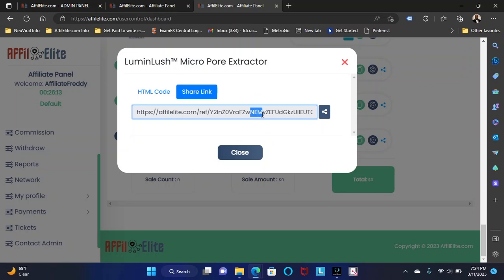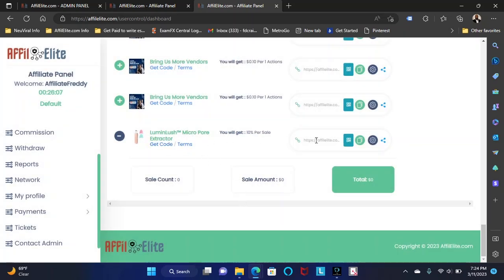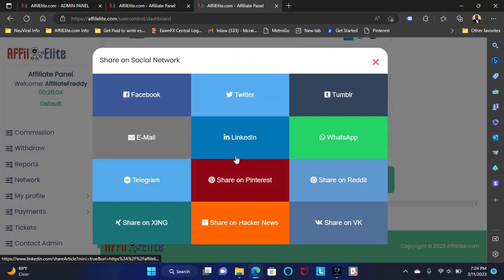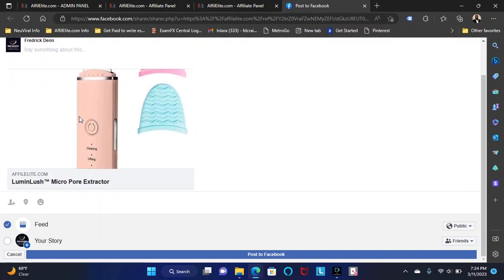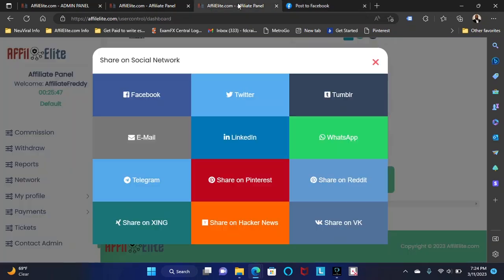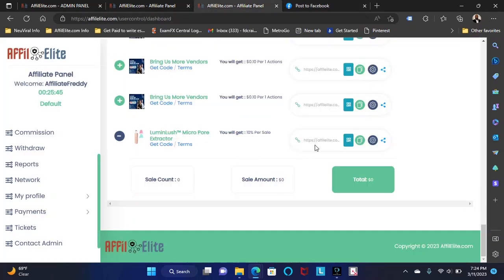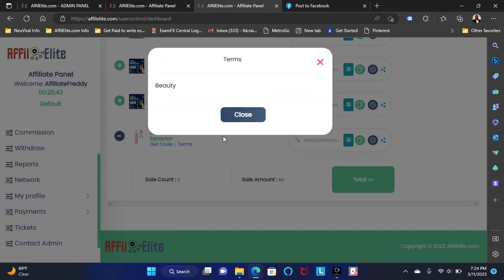How you know that it's the affiliate code is the referral. So let's take a look at that. Let's grab that and share this on Facebook and see how it shows up. This is one of the same campaigns that we did before, and it's going to show up this same way. You can say just a little bit about it, or you can take the description from the product if you want to go to the terms and things like that.